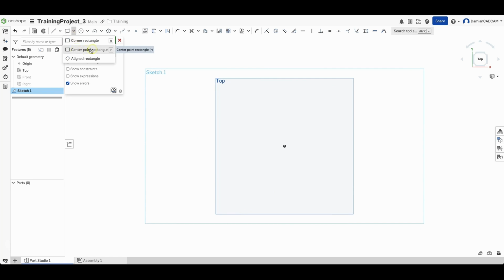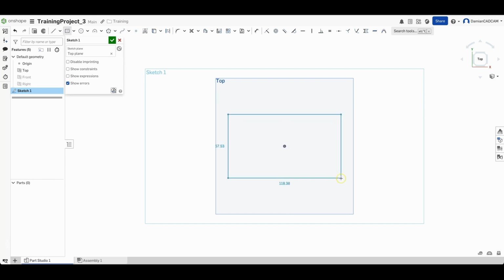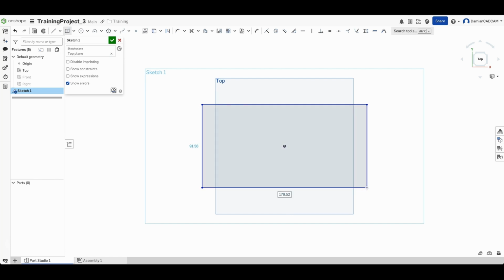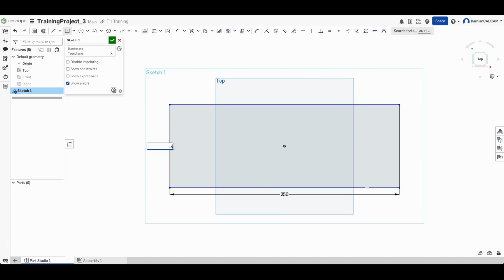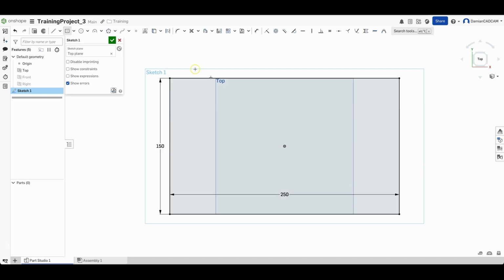But we'll draw the rectangle so that its center lies at the origin point of the coordinate system. So select the center point rectangle command and place the center of the rectangle at the origin of the coordinate system. Just click here with the left mouse button and draw any rectangle. And now, shortly, enter the dimensions of this rectangle. Here type 250, press enter, and here 150, press enter. Okay, we have such a rectangle.